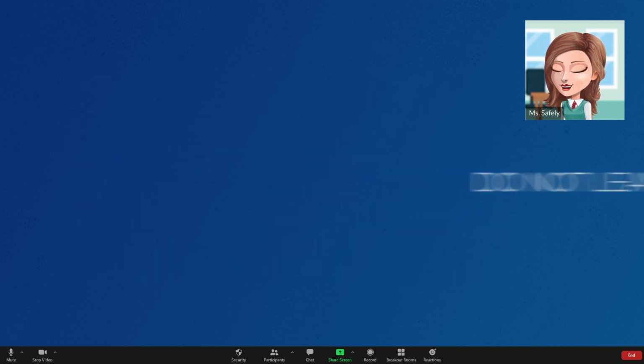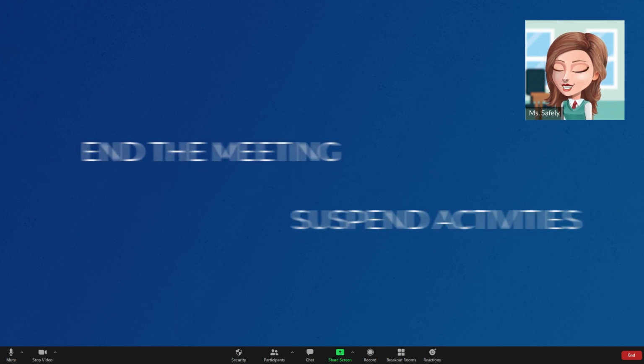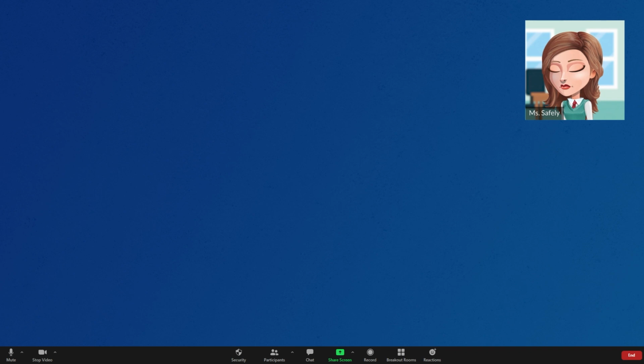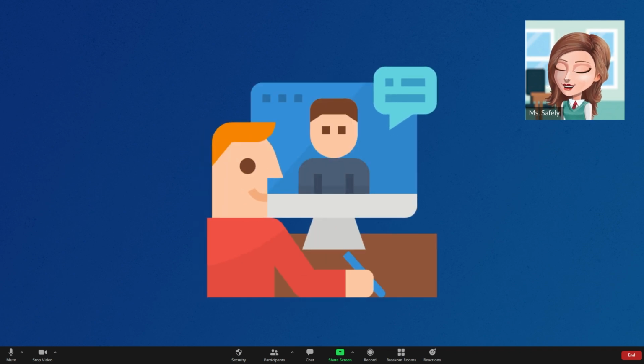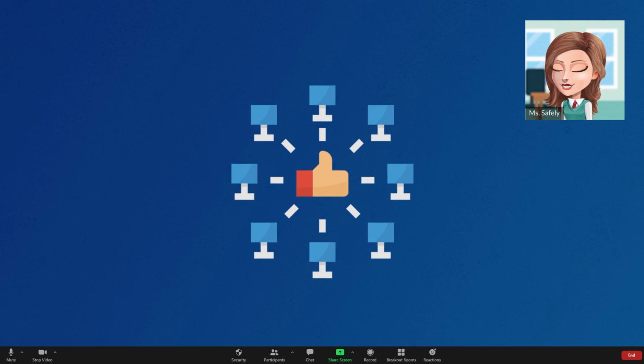If possible, do not leave the meeting if you are the host. This will cause one of the participants to become the host and will not end the meeting. If necessary, end the session completely or suspend the meeting activities. If these recommendations are followed, there will be a better chance of having a disruption-free session. In the event of a disruption, you now have the knowledge needed to successfully identify and report the person responsible.